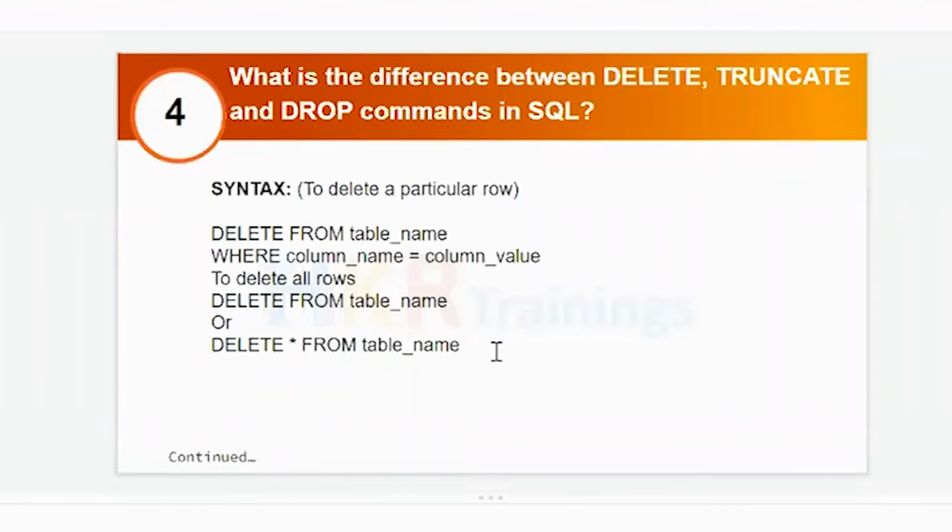And if we want to confine the deletion of data in a table, then we can use delete from table name where so and so clause that we want to give. Suppose I want to delete data from the table where id is equal to 2, then I would give delete from employee where id is equal to 2. So only those rows will be deleted where the id is 2.